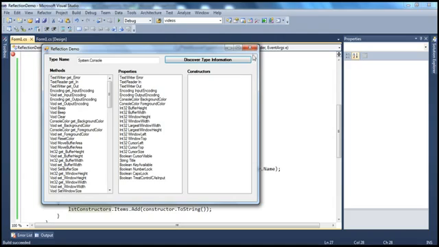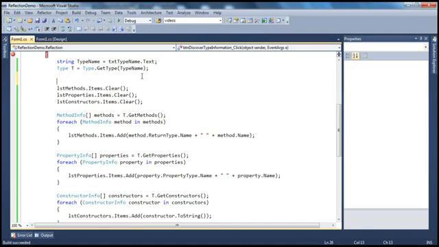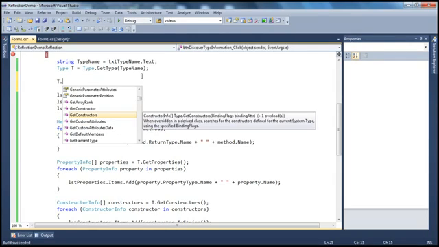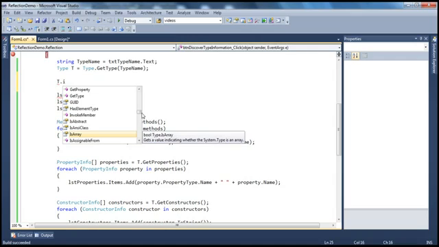So it's a pretty simple example where we are able to discover the type information at runtime and populate these list boxes. And remember, with reflection, it's not just listing methods or properties or constructors. There are a variety of things that you can do. For example, when you say t dot, there are several Boolean properties as well. Is the type abstract? Is it an array? There are several properties and methods that are really useful for a variety of things. Now whenever you have time, just explore the System.Reflection namespace. It's really useful.